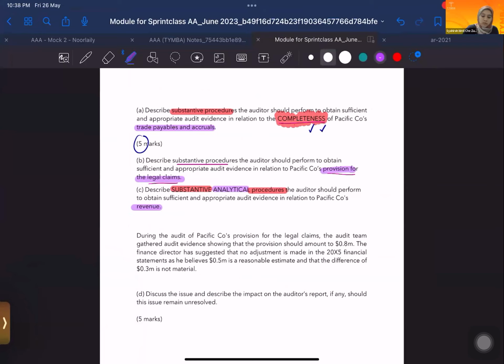Okay, so now that we are on the topic of substantive analytical procedure, I want to make sure that you are aware of this one procedure called proof in total. Do you know what is proof in total? Have you come across proof in total?